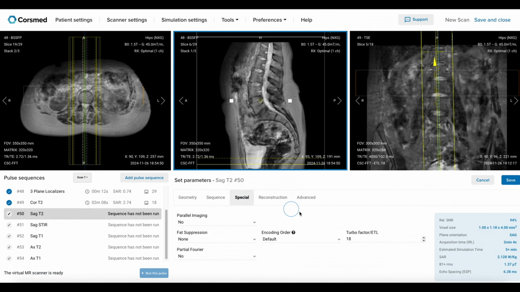Finally, let's confirm that the turbo factor or echo train length is effective for the chosen echo time, matching the coronal T2 settings. We will also ensure we get a proper balance between acquisition time, resolution, and signal. Once verified, we can click on Save and run this pulse.